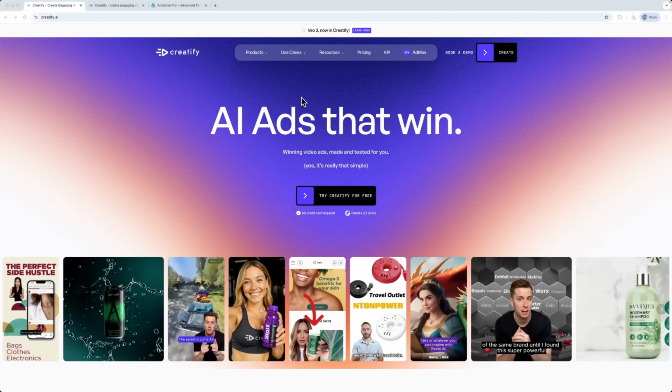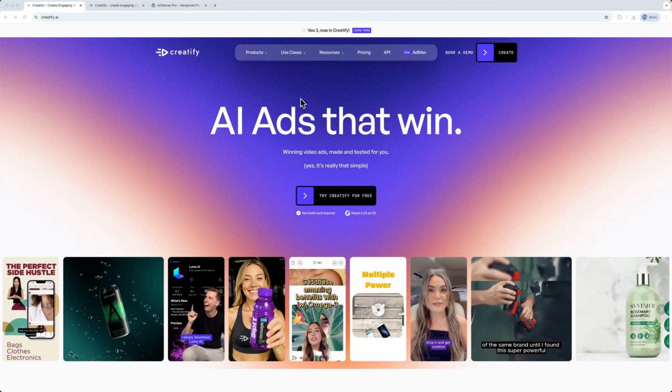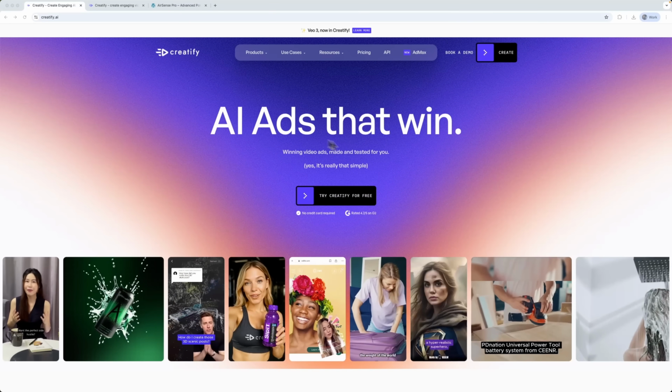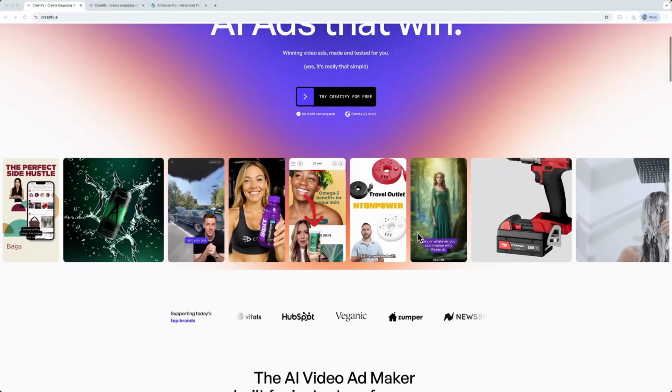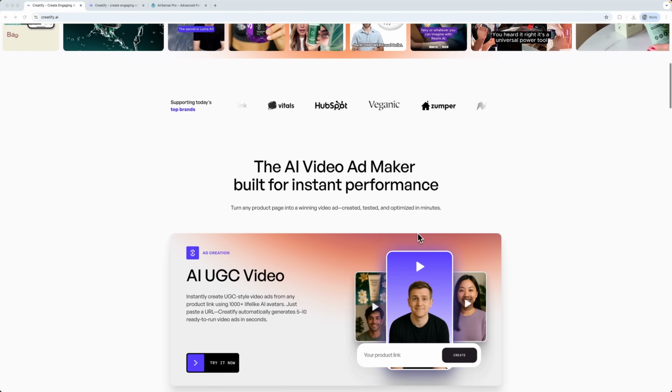So let's jump inside Creatify and see how it works. Alright, my friends, let's dive into Creatify, a groundbreaking platform for generating ad videos and automatically turning product links or static visuals into professional video clips with avatars.